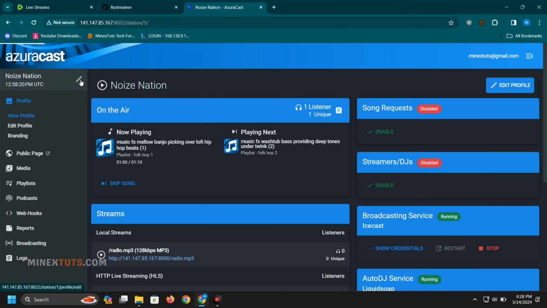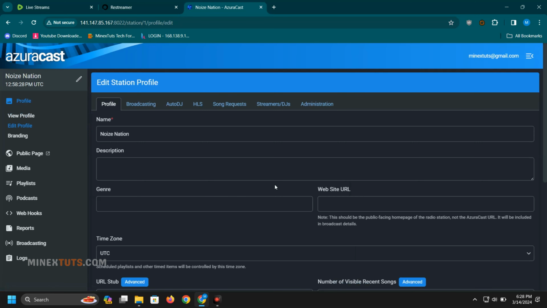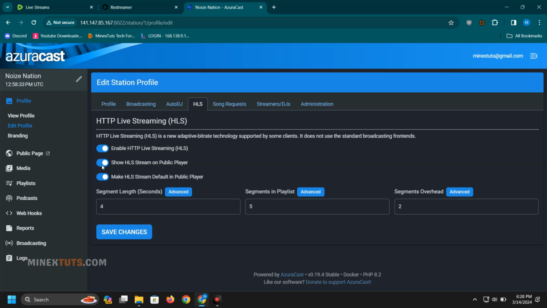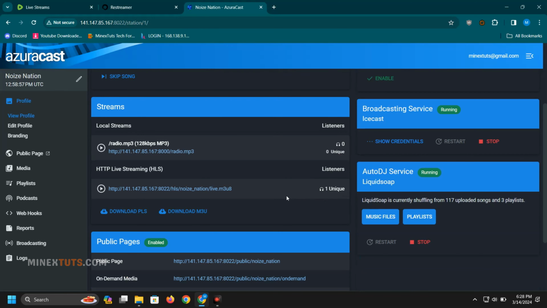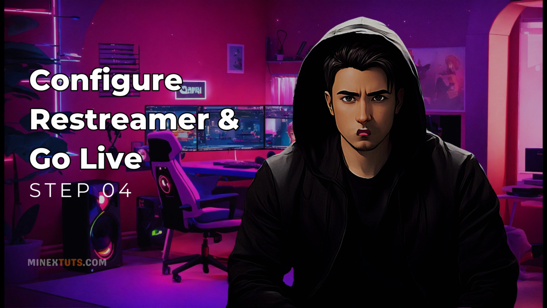Once your AzureCast radio station is configured with your music library and playlists, you'll want to get the Public HLS Stream URL to use as the audio input for Restreamer. You can enable the HLS streaming protocol in the station settings section of your AzureCast platform. Step 4. Configure Restreamer and go live. Once you configured all these settings, you can start live streaming.